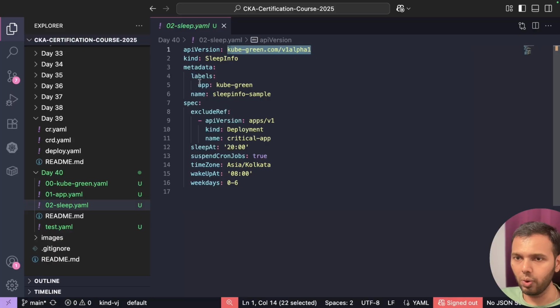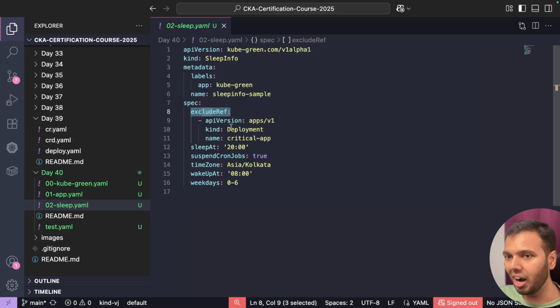And then what we are saying is the labels is app Kube-Green, name is sleepinfo-sample. This is understood. Here we are saying I want you to exclude a deployment which is named critical app. So maybe this is running in your production and you want this to run 24/7. So you also have an option to exclude something, and I will let you read the operator's documentation to see what all options are available at your disposal.